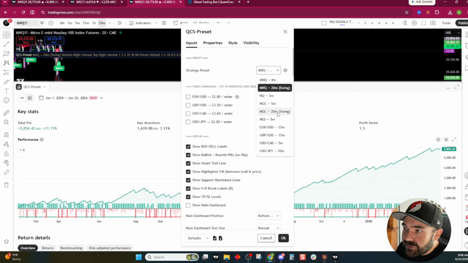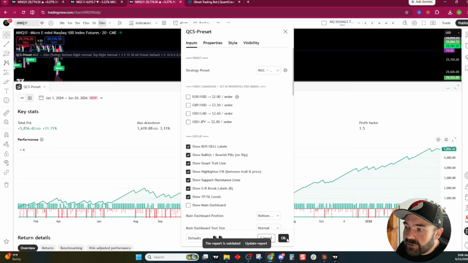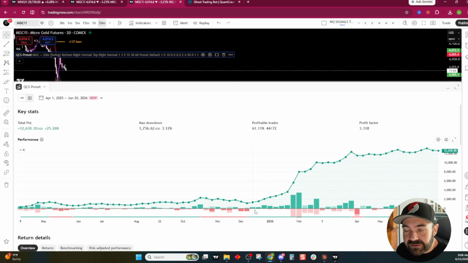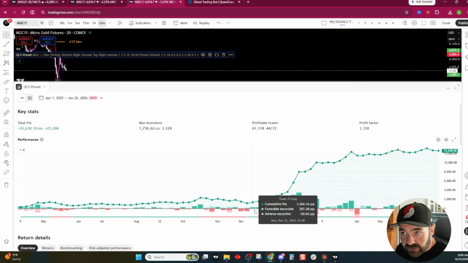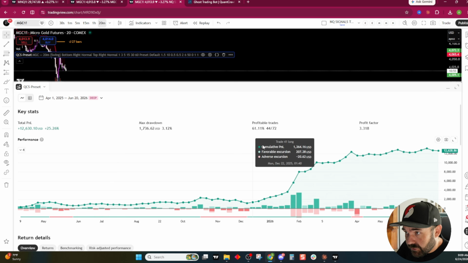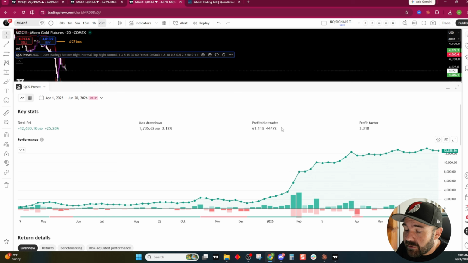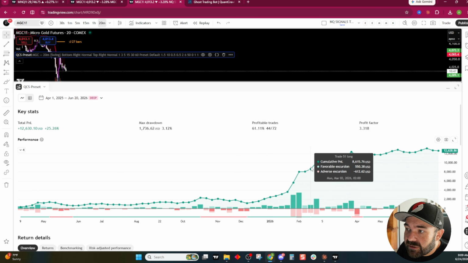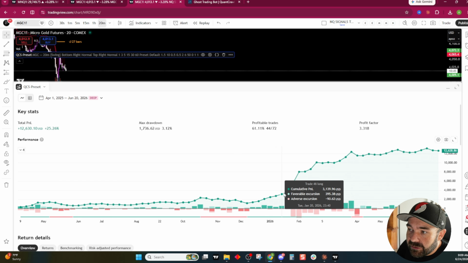The last one to show you, MGC on a 20-minute swing. I'm going to readjust my time frame real quick. And then here you have MGC over the same time frame, April 1, 2025 to June 2026. You can see the strategy 12,630 with a $1,700 drawdown, 61% win rate. Again, lower trade count, 20-minute time frame. Profit factor 3.318. However, this is gold's all-time high. So you are catching that run.